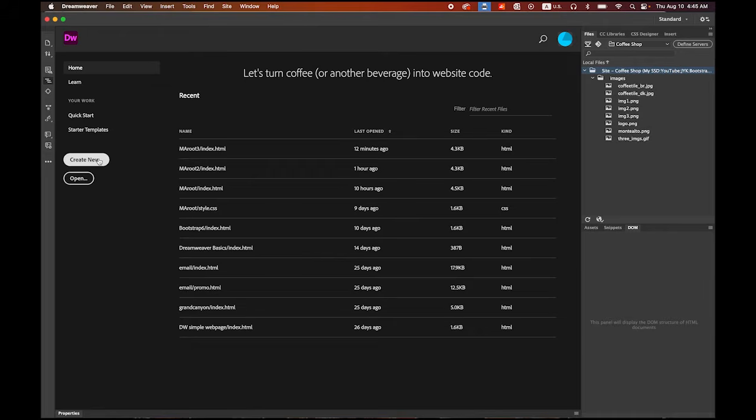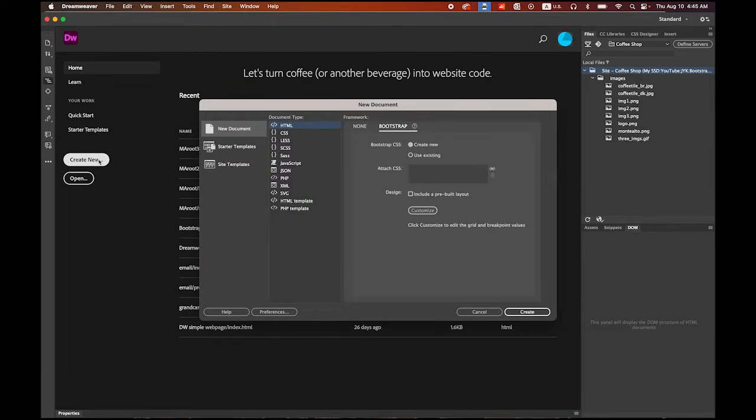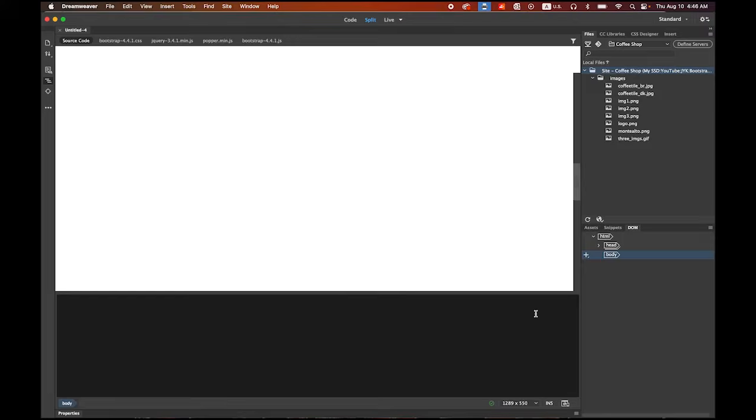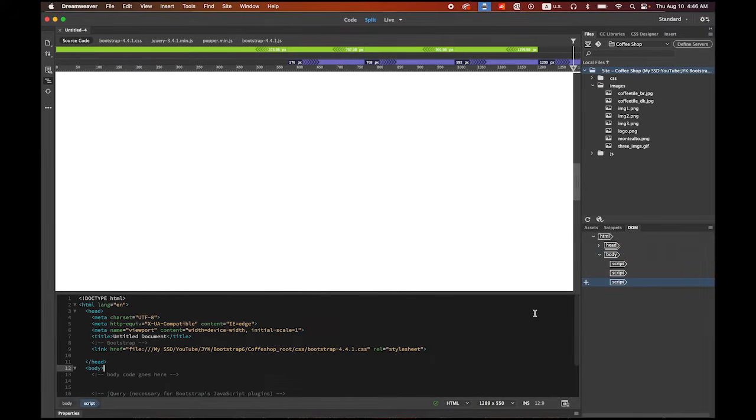So create a new page. We're going to make an HTML page with Bootstrap, so we can have the responsive website. Please choose Bootstrap, create new file, and then please uncheck include pre-built layout so we can start from scratch. Okay, create it. All right, so now we can start.